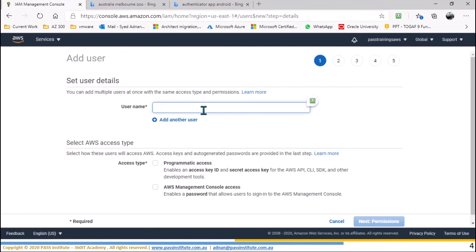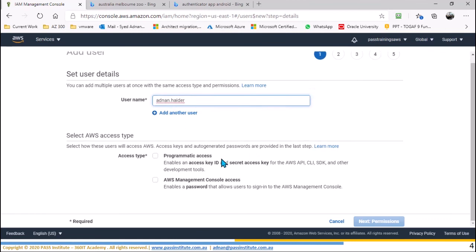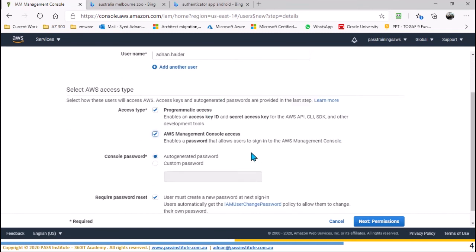So I'm going to call this user Adnan.header. That's my new user. For this user, there are two types of access: programmatic access or AWS Management Console access. Programmatic access we will be using with the EC2 instance later on, but I am going to enable it. For now, I will also be enabling the AWS Management Console access so that I can log into the console.